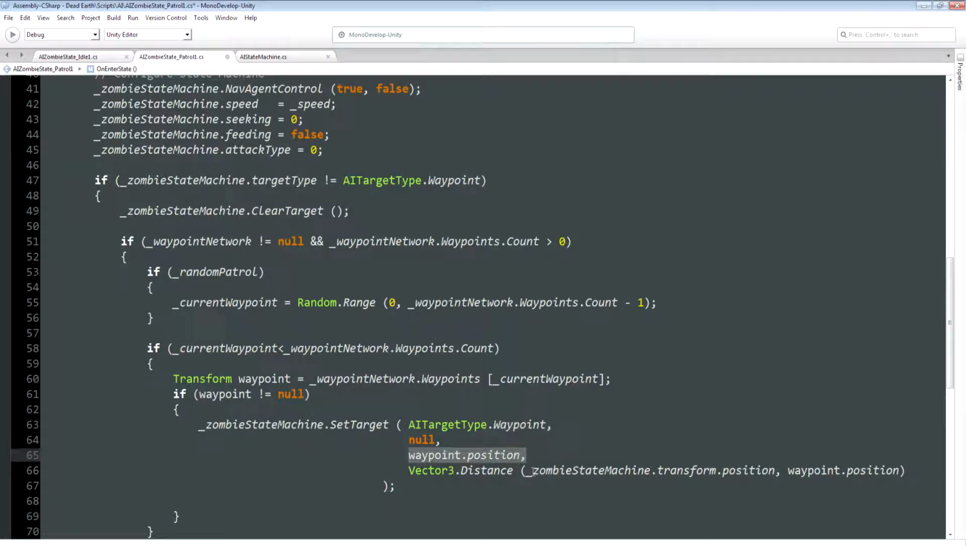So we've told our state machine that we've got a new target, it's a waypoint, this is the position, and obviously this is the distance to the waypoint, which the state machine is then going to keep track of in its fixed update with each tick of the physics engine. But what we haven't done yet is told the nav agent that this is where we want to go so that it can plot a path.